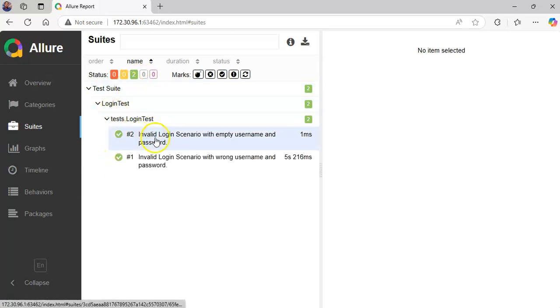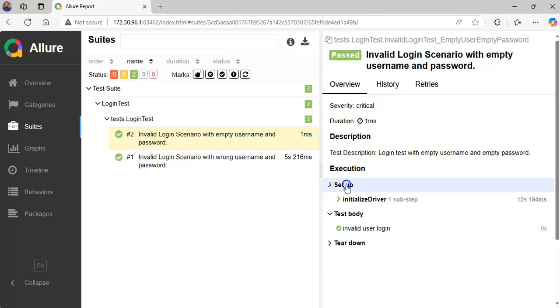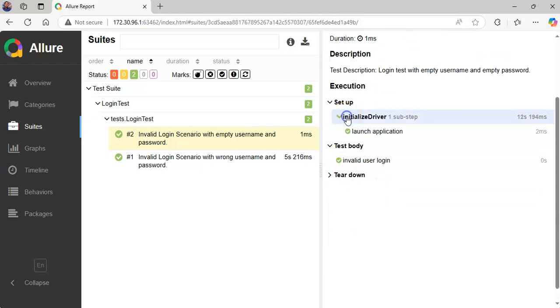Here we can expand this. I have a login test. It has two scenarios, one with empty username and password, and one with wrong username and password. It will show like this. We can expand the setup method. We have initializing the driver, and then invalid user login, close driver.